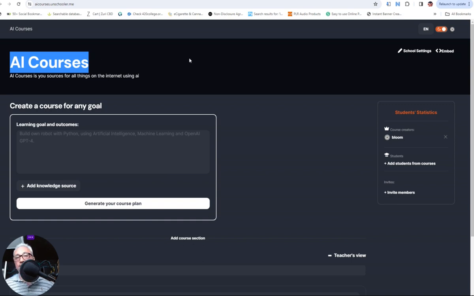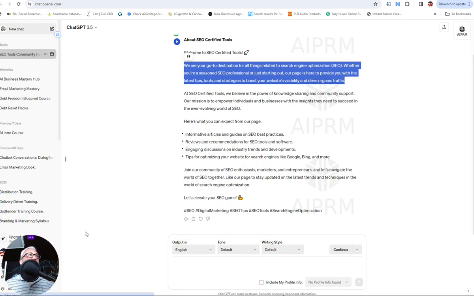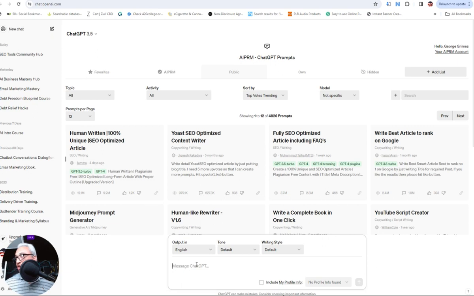It's called AI Courses. And here is where you're going to type in what the course goal is going to be and what type of a course you want this software to generate for you. Okay, so what I'm going to do with this is I'm actually going to cheat. I'm going to go to ChatGPT. I'm going to start a new chat, and I'm going to ask ChatGPT to create a course outline for me. So here's what I'm going to ask ChatGPT.